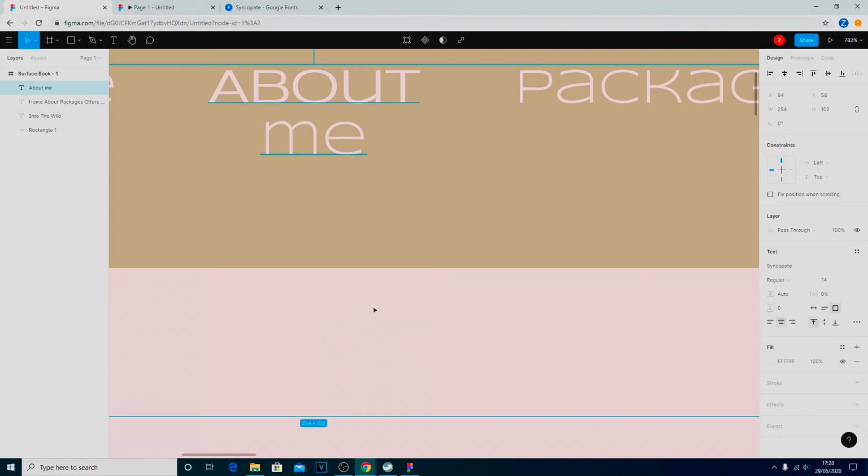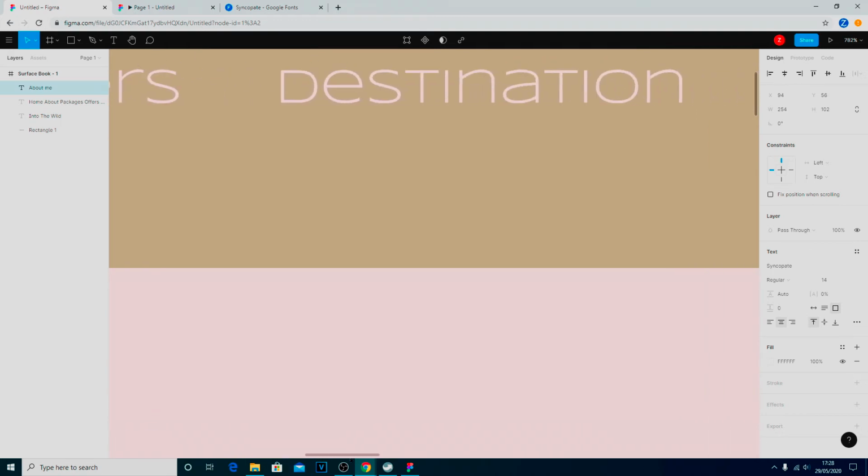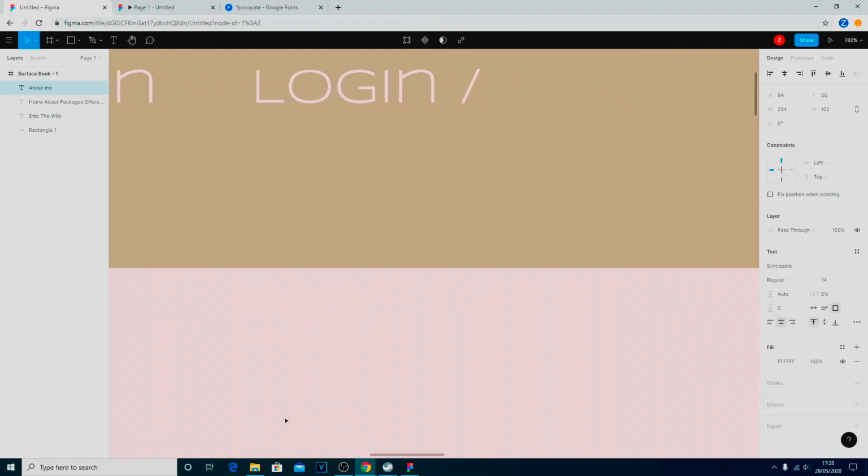Okay, for the about me. And then I am going to repeat this in login / destination. You might ask, well, rather than just putting in about me, why not just put in the word me and then match it up so it fits where I want it to be? And the reason for that is that I want it to be correct within the font itself.